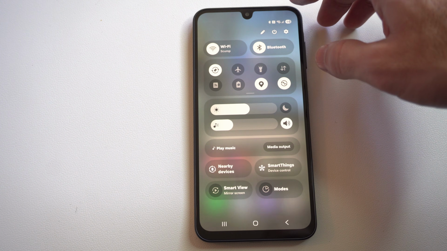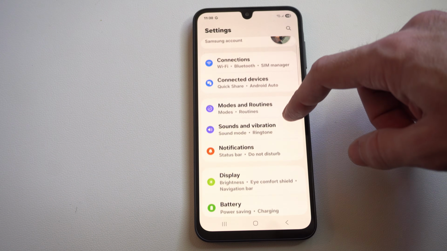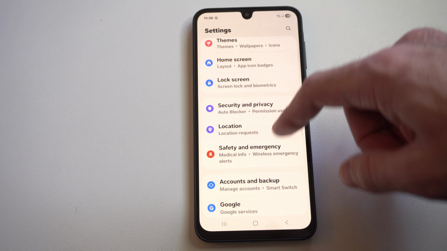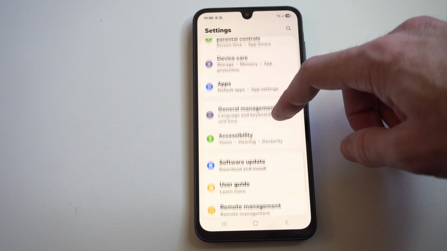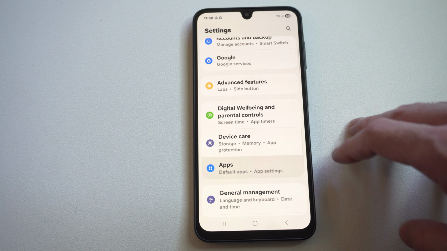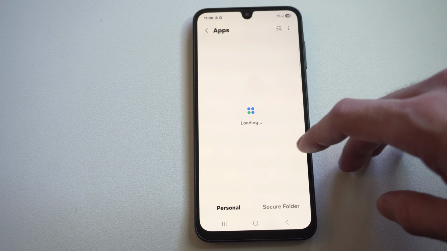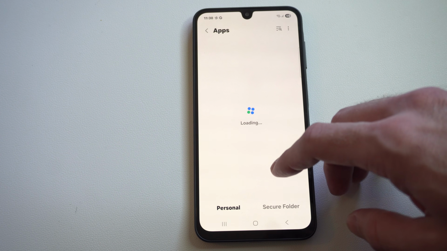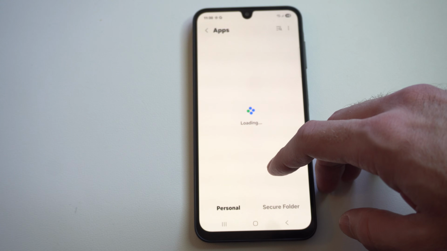Then let's go to settings, choose settings, scroll on down under here, and we want to go to apps. So let's go to apps right now. We can find it somewhere on here. Here it is, apps, and just locate your camera under here. And we've got to uninstall the updates and just clear the cache.